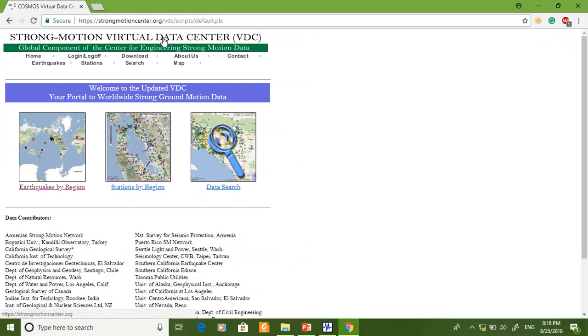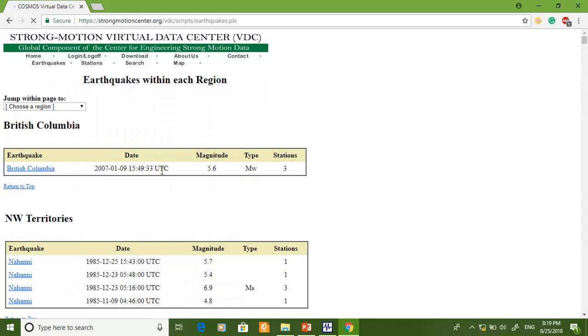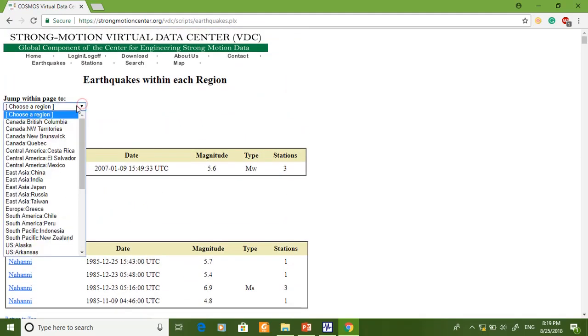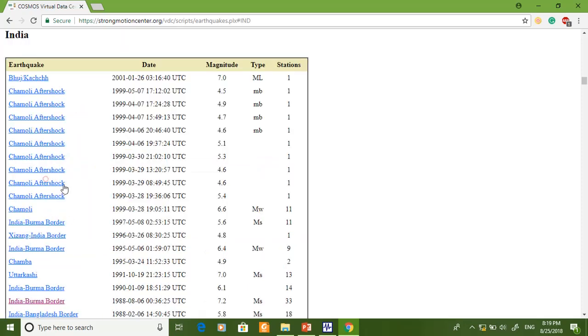Here, in the Strong Motion Virtual Data Center, we can search earthquakes by region, by stations, or directly through data search. For this video, I am searching these earthquakes by region. So I will click this link. I'm selecting earthquakes for India, so I will select this region, Asia, India.